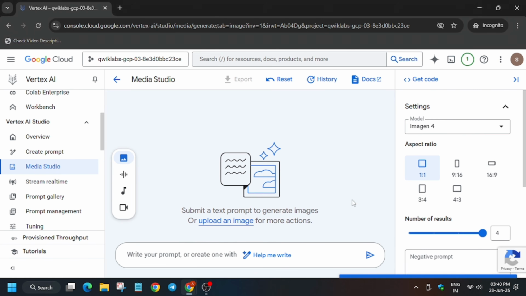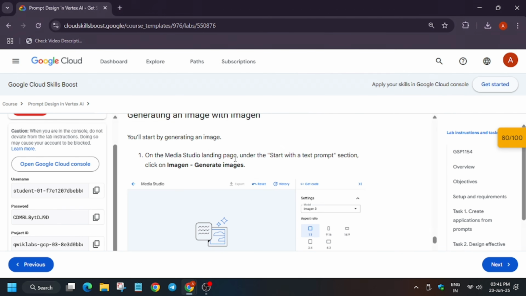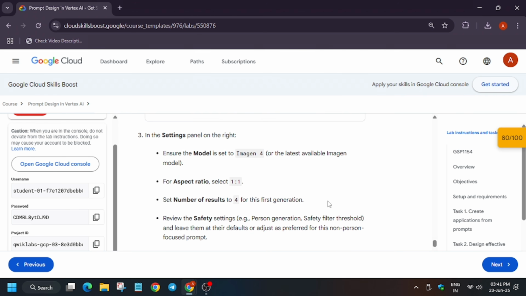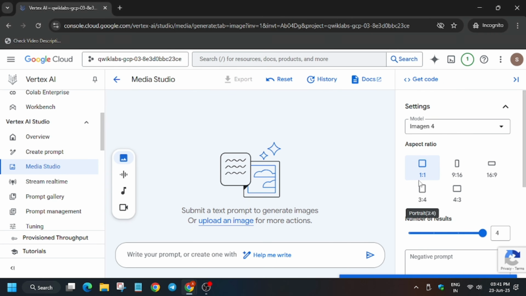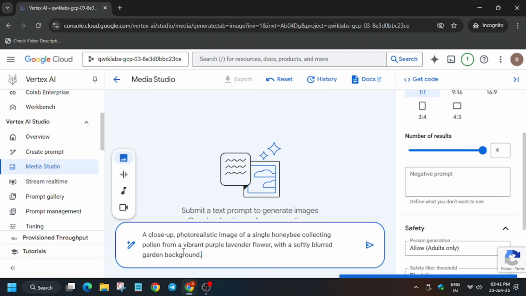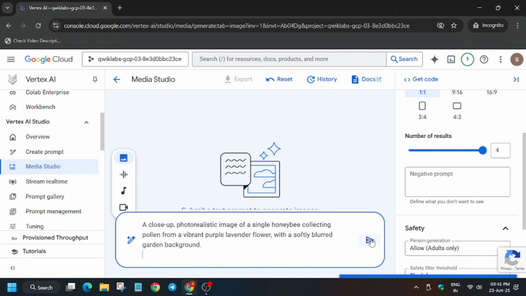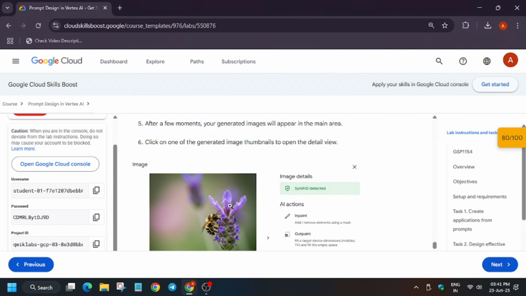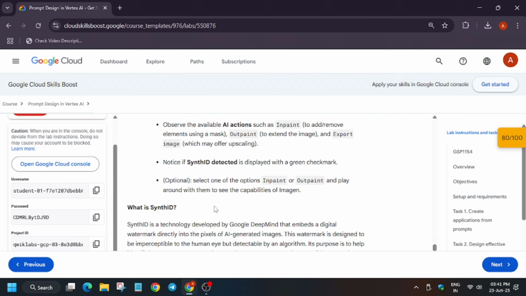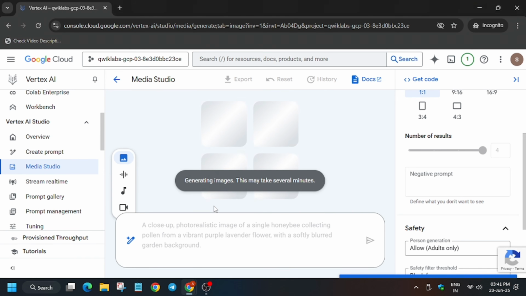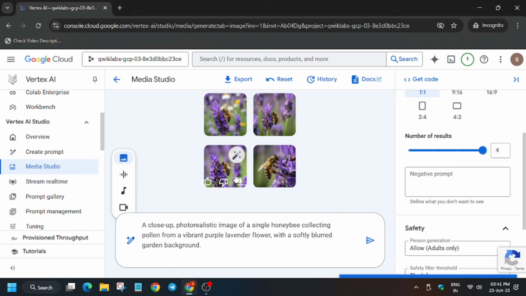Here we will be generating one video and one image with the help of Gemini. So go over here, copy the prompt here, and these are the aspect ratios, images and all things. Paste it over here and then click the send button. Now it will generate the image. Now the next step is just generating a video.